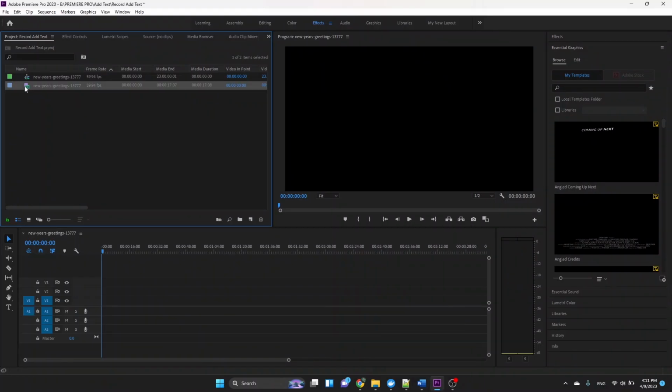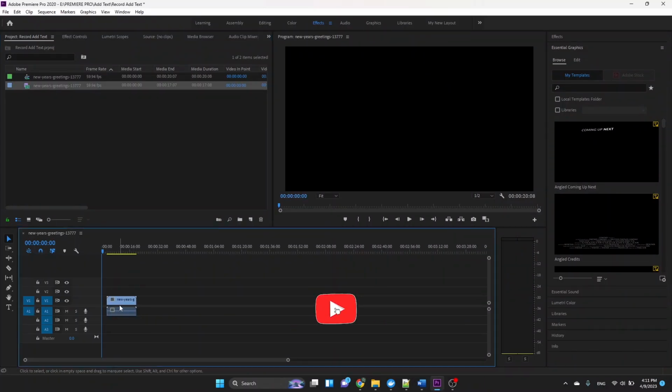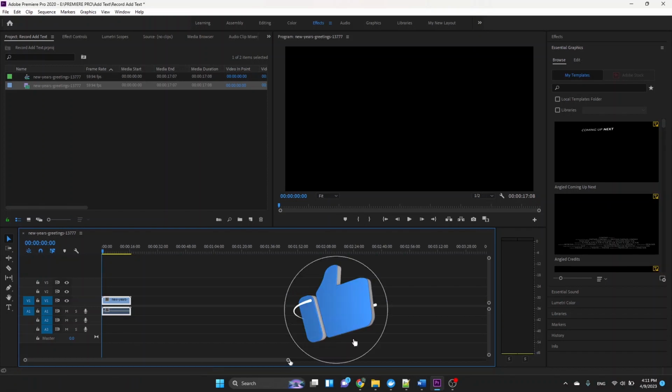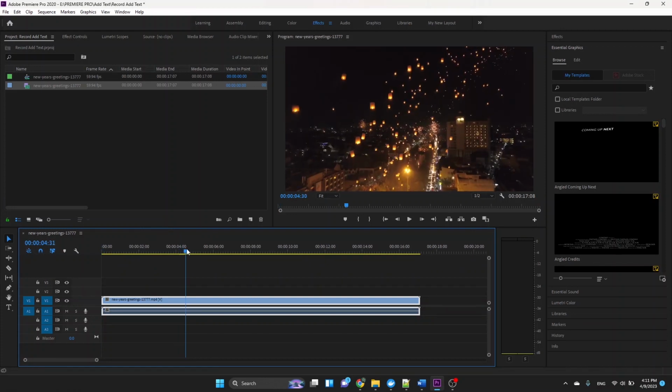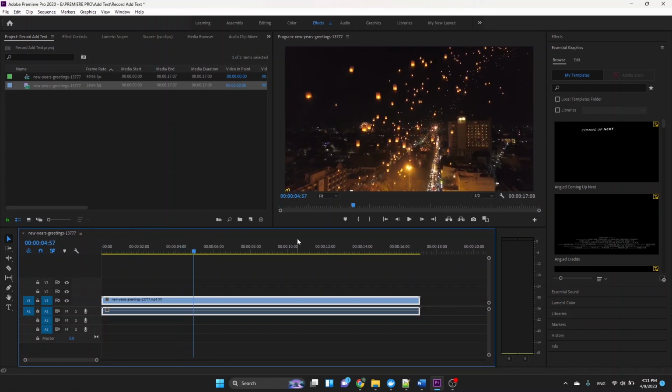First of all, I just added a video that I preferred to use as my background into the timeline. Ensure that the blue line is positioned in the desired location before adding any text, as this is where your text is going to be added into your sequence.